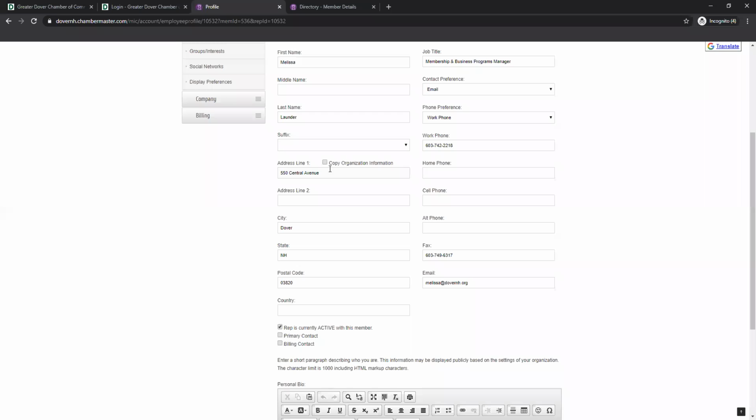But one of the benefits of having the information copied from your organization is that whoever updates the organization, that will update your information as well. So you won't have to go into the Member Information Center regularly to make sure that that information is up to date. It will automatically update whenever the company information is changed.